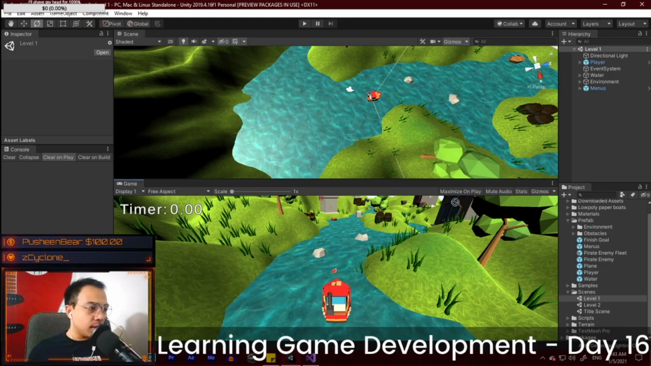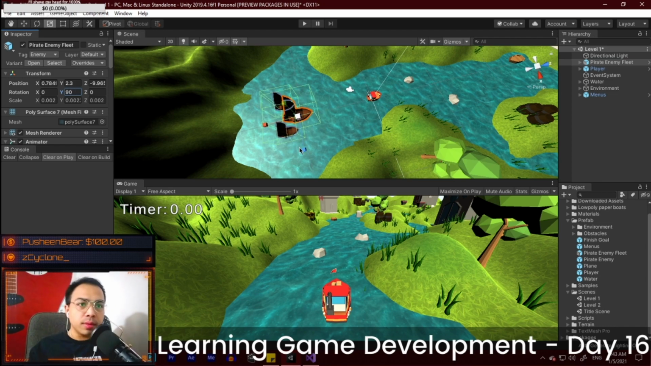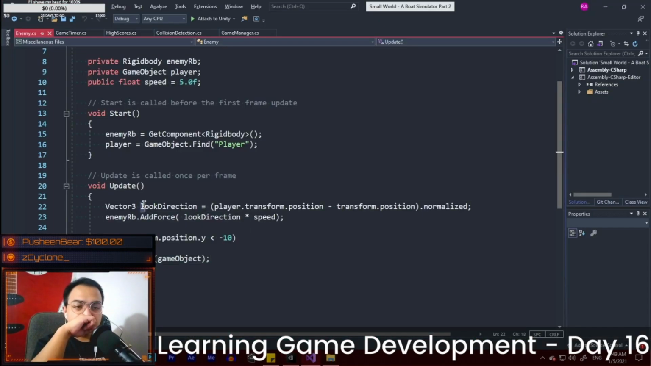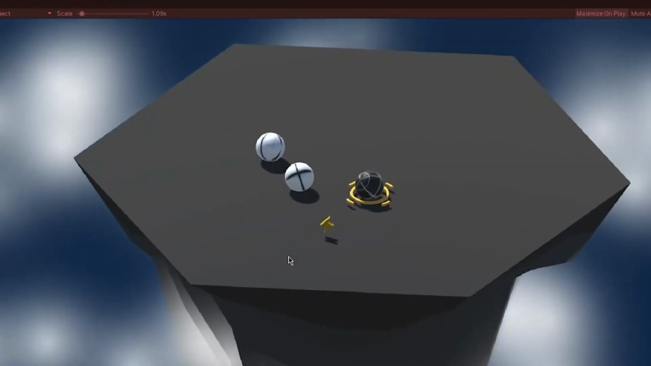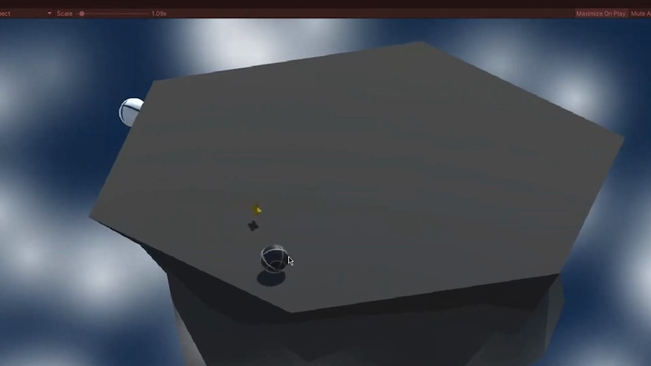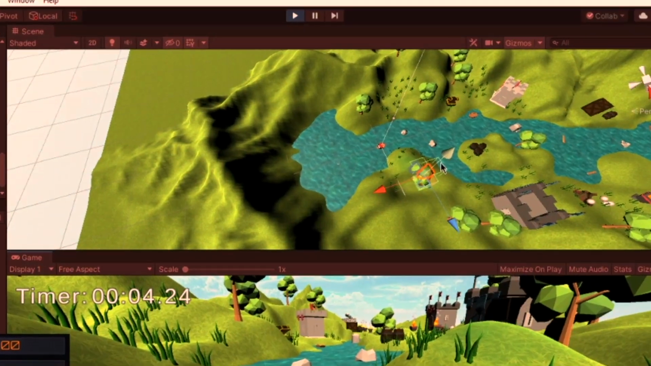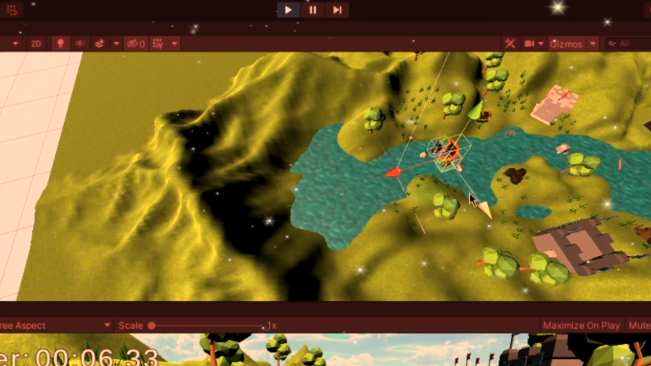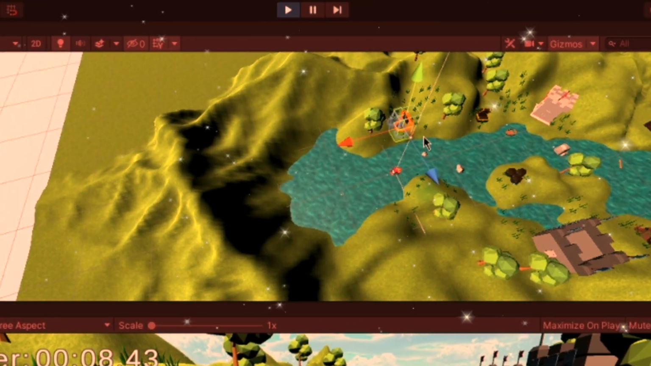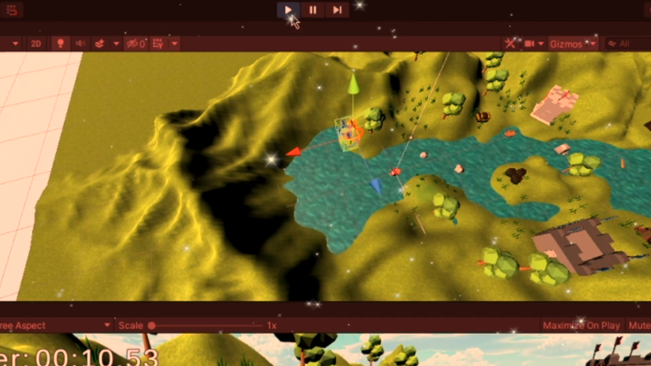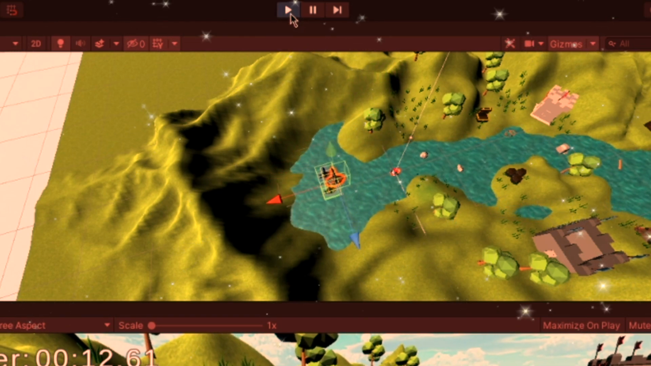Wow! Then I added the pirate fleet to our level 1 scene. I then added this code here from our Sumo Balls game to make the pirate fleet follow our player. Modify the code a little bit, and now let's test it. And now it's going round and round. Well, that didn't turn out as expected.